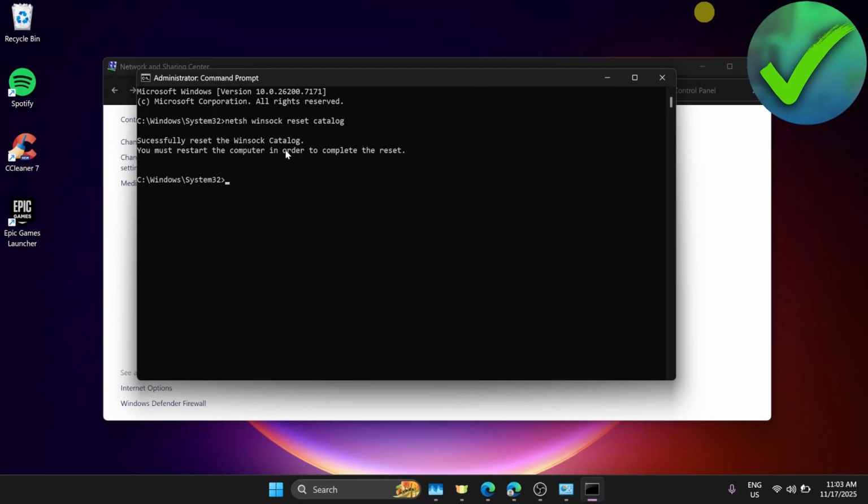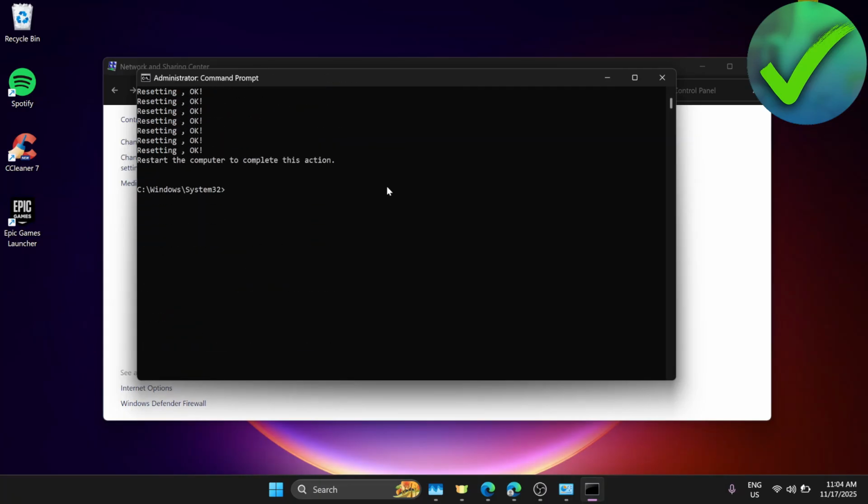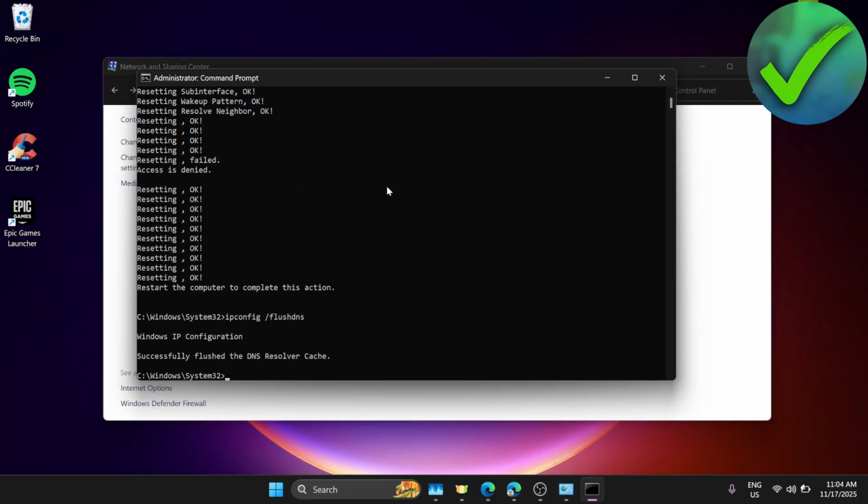And then once it is done, the next thing that we need to do is to type netsh int ipv4 reset and then space reset.log. Once you do that, just click enter. Once it is done, as you can see, the last thing that we need to do is to type ipconfig space /flushdns. And then after that, just click enter once again.